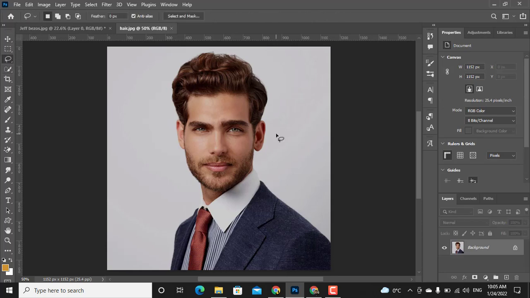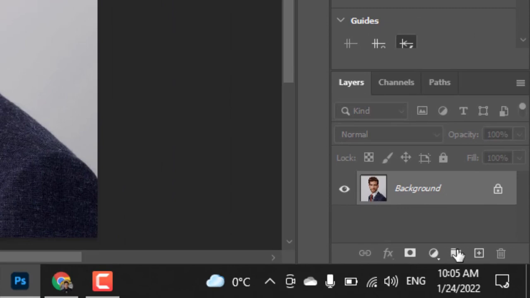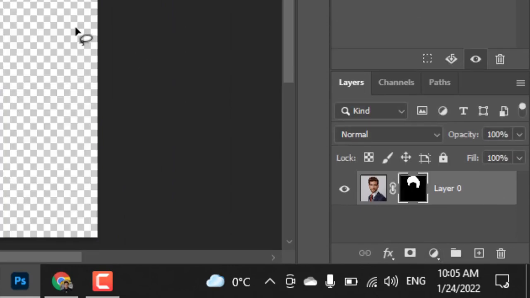I will choose this man's hairstyle for Jeff Bezos. You can choose a hairstyle with the same face direction and with the same direction of light. Select the hair parts with the lasso tool and click on the mask icon.